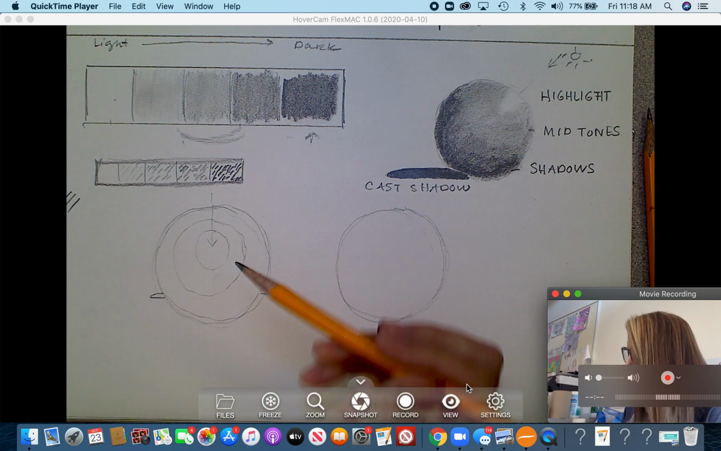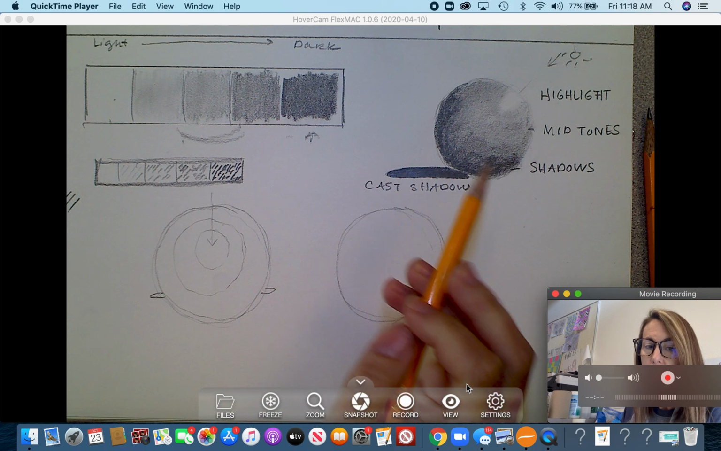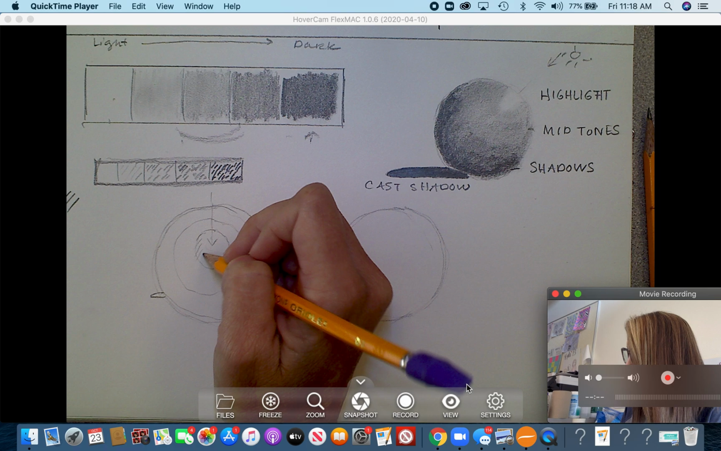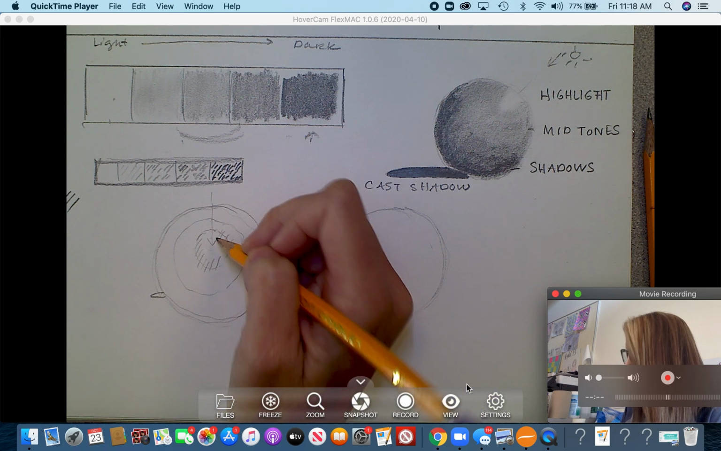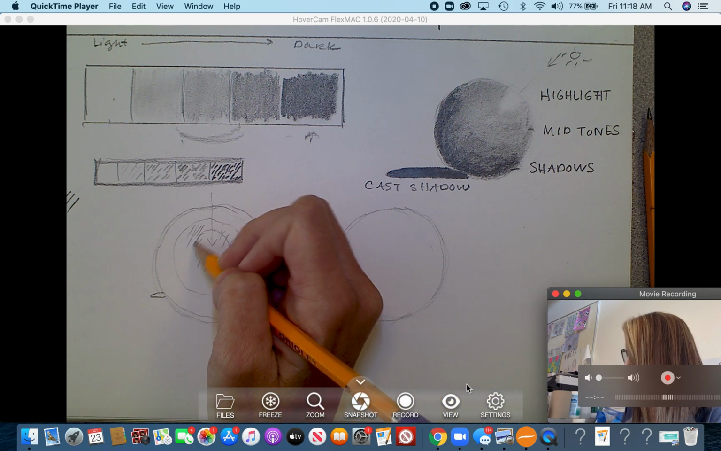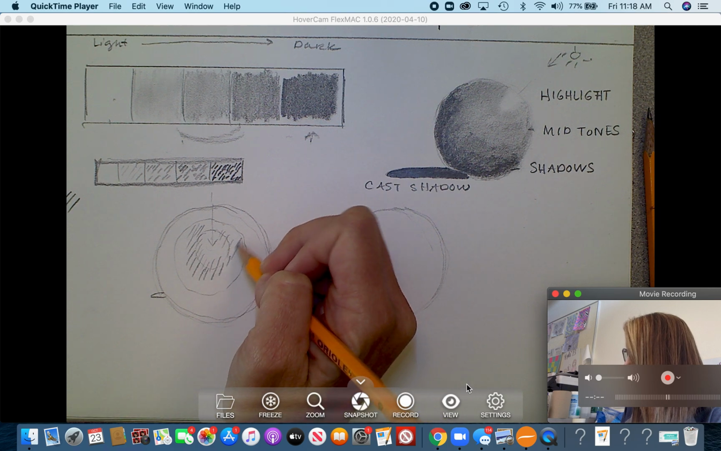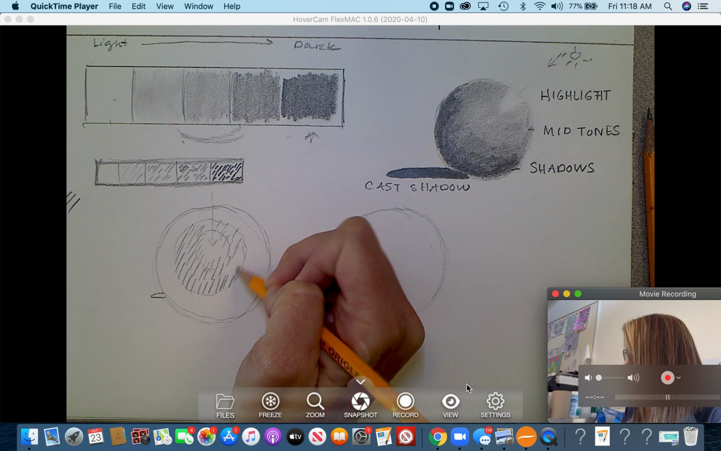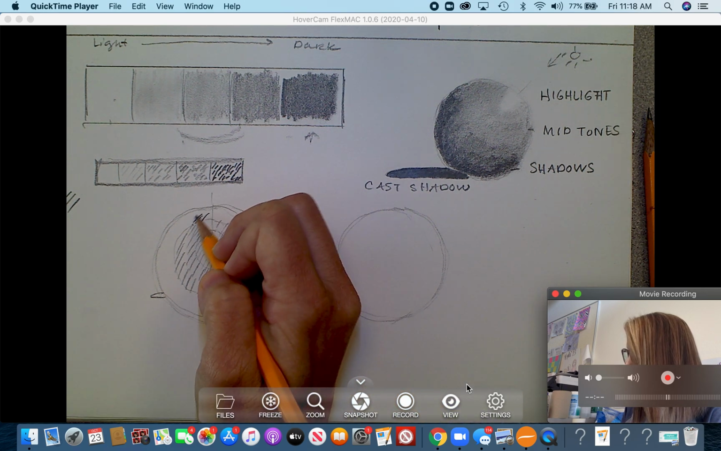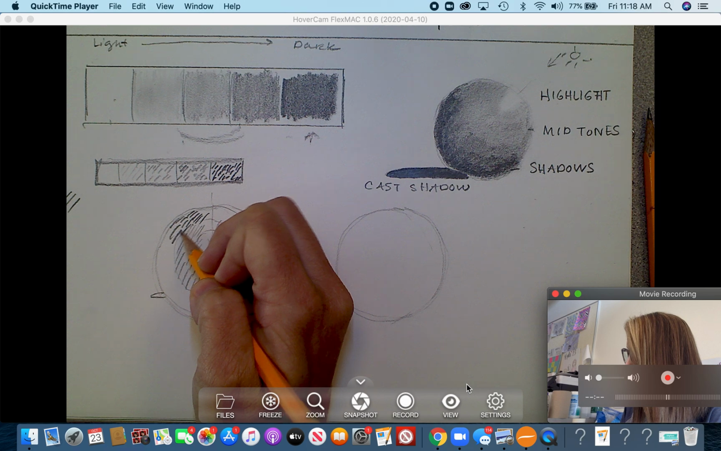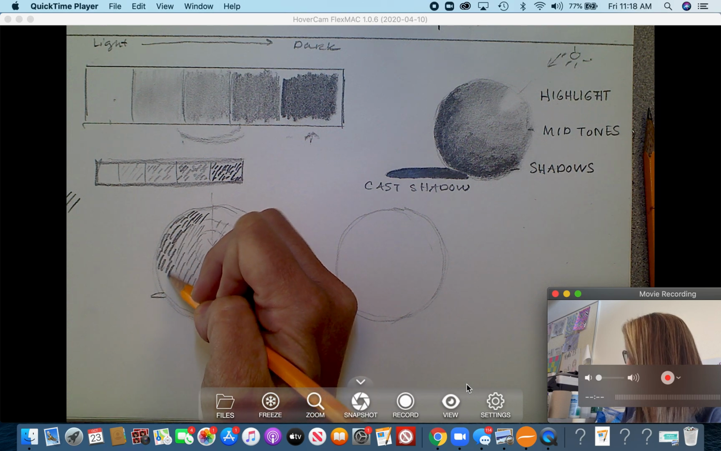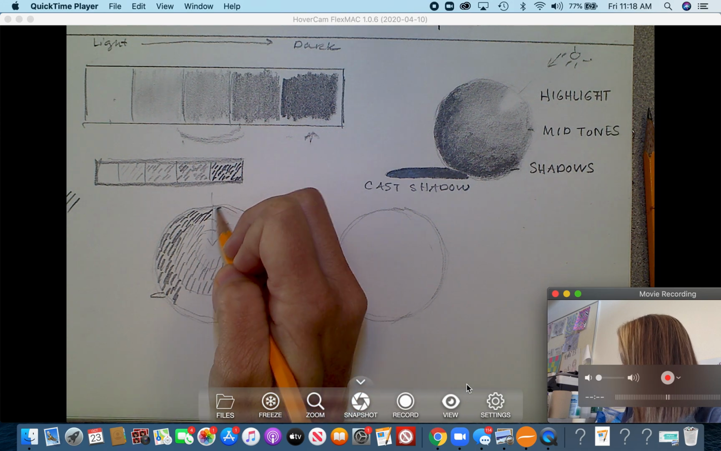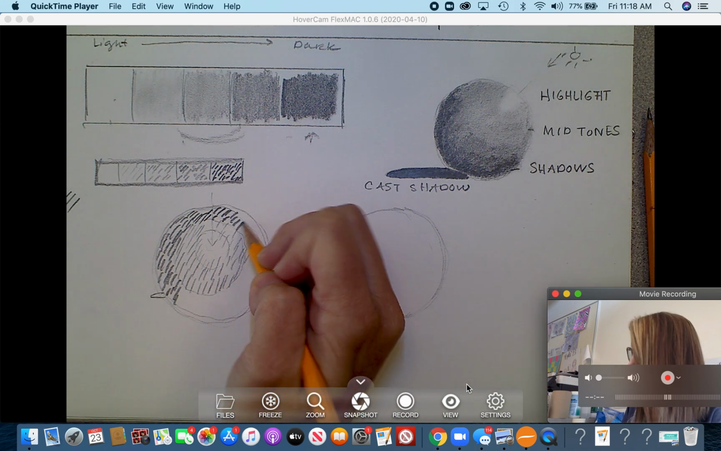All right, so same thing, but instead of shading, we're now going to use hatching. So I'm going to leave right here white, but I'm going to use a very light hatching here. And as I move around, I might press a little harder. But as I'm pressing harder, I also want to consider getting closer together. All right, let me go all the way around because my shadow is kind of all the way around.